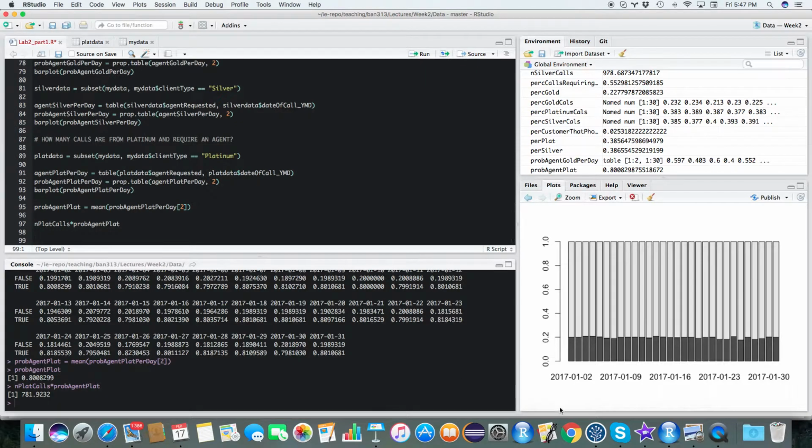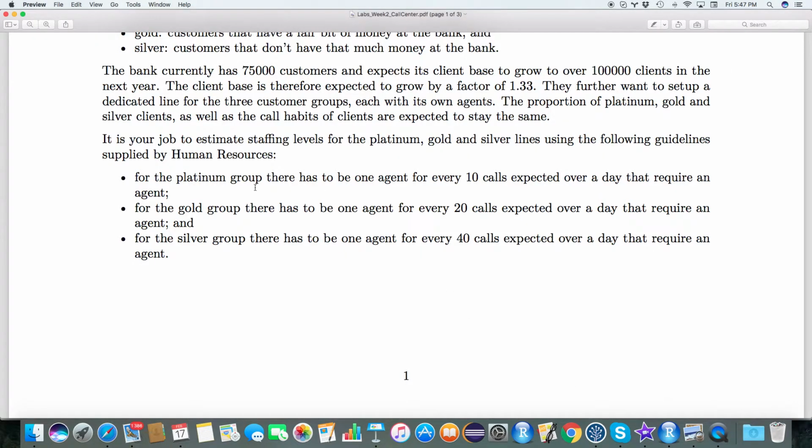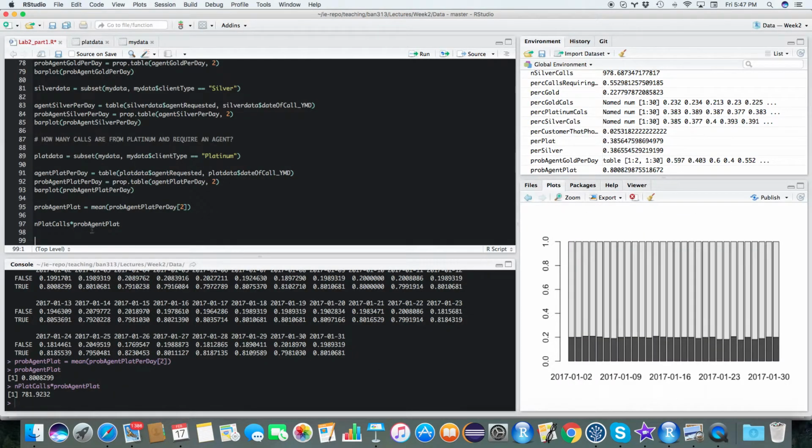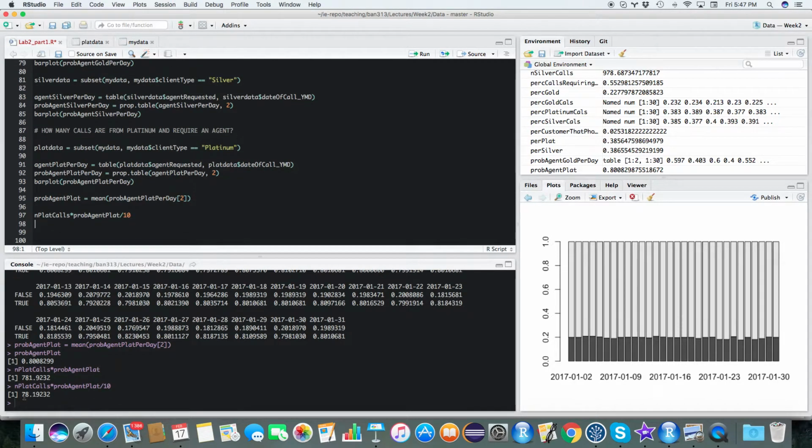Okay, so if you go back to our lab instructions, it says here that for the platinum group, there has to be one agent for every 10 calls. So to figure out how many agents we need to take care of the platinum clients, we're just going to divide that by 10 because that's our ratio. So that says we need 78 platinum agents.